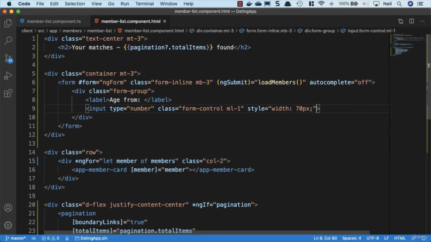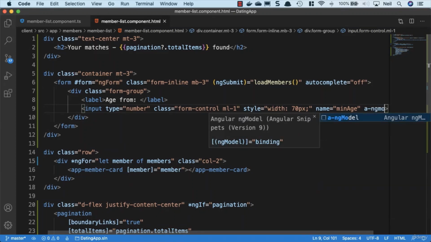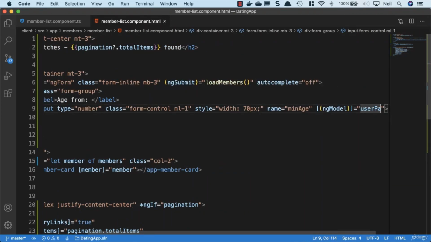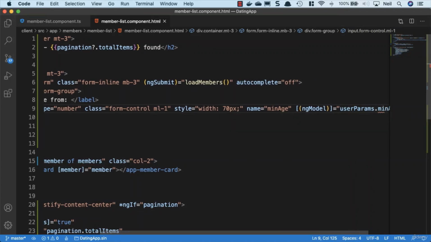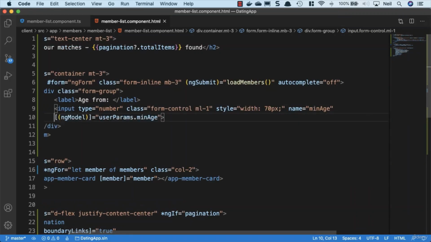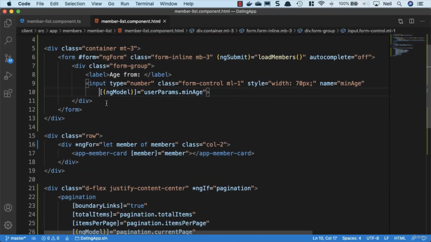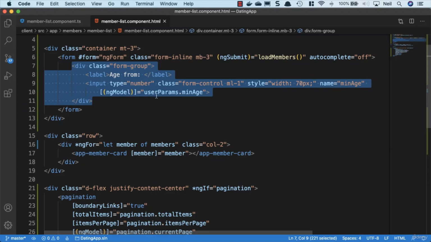And then because we're going to be using the ng model inside here for two-way binding, we need to give this input a name, and we're going to call it min age. And remember the importance of the accuracy of the capitalization and the spelling there. It has to match whatever we've put inside our user params. And then what we can do is say ngModel, and we can say user params dot min age. And let's bring this stuff down a bit. And then what we'll do is I'm going to copy this form group, and we'll paste this below.